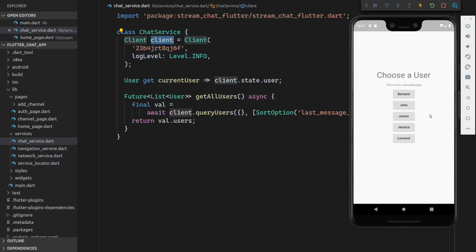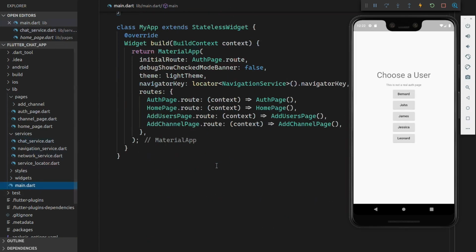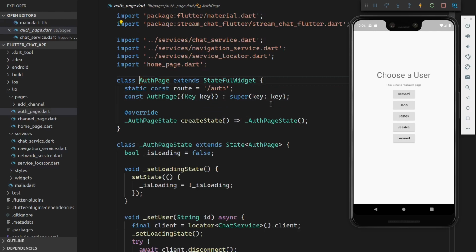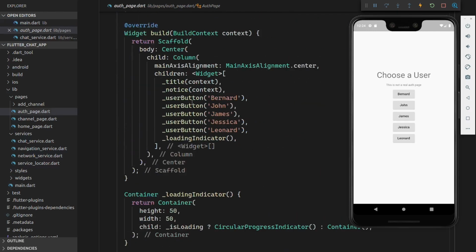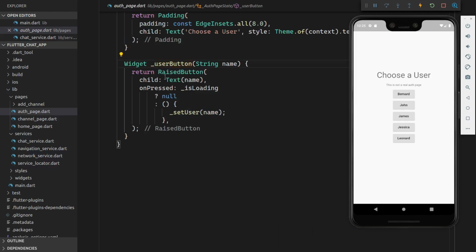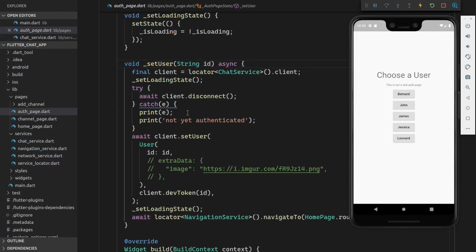I mentioned the first thing that we will really take a look at is the fact that we're using development tokens. So if we go back to main.dart, you can see that the first page is the authentication page. If we head on over to the auth page, you can see that we render all of these buttons. In the logic for this widget, we have a raised button, and once this button is clicked, we call set user.